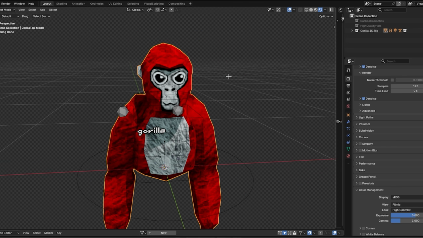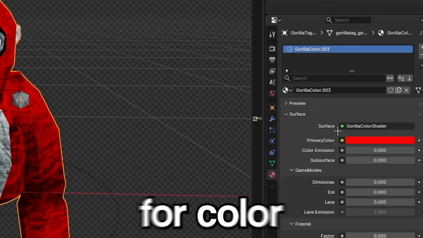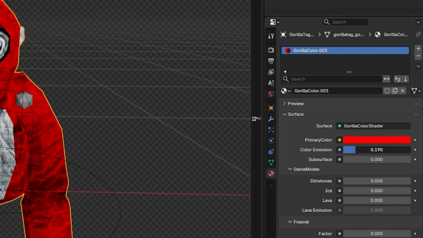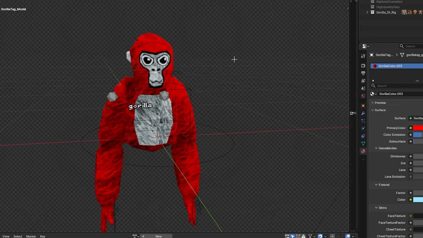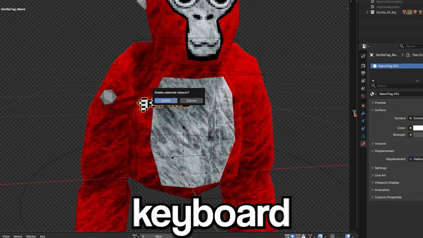So now we're going to make the rig look a little bit better. So let's first click on the model and then head over to material. And then for color emission, we're going to put it a little bit higher to around 190. And then subsurface, I'm going to put just a little bit of it. So now it should be looking like this. And now I'm going to remove the name. So we're going to click the name and then click X on your keyboard and then delete.